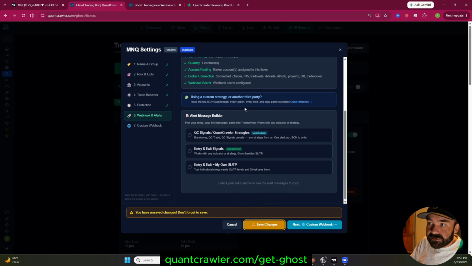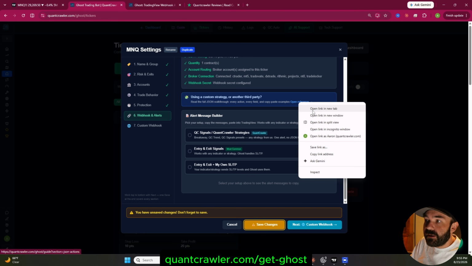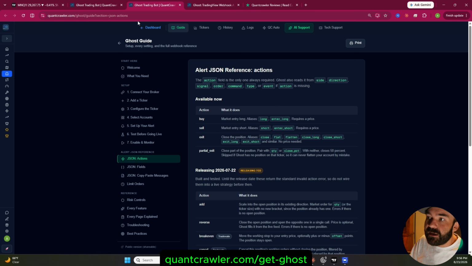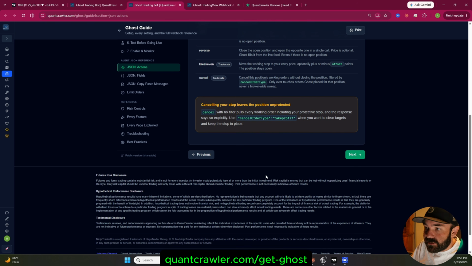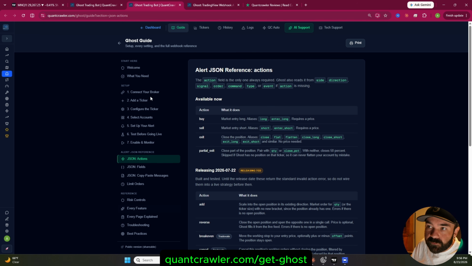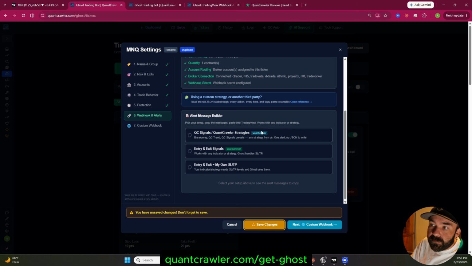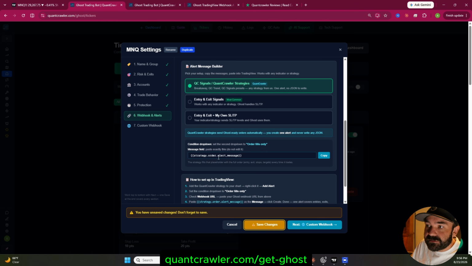If you use a custom strategy and you need to know what Ghost will accept, you can right click and open this in a new tab. And this will tell you every single thing that Ghost is already set up to accept, the way the action needs to be worded, and how everything works within Ghost. And you can fully walk through this guide right here that breaks down every single thing you can do with it. If you use one of my indicators or strategies, all you need is this alert message here.